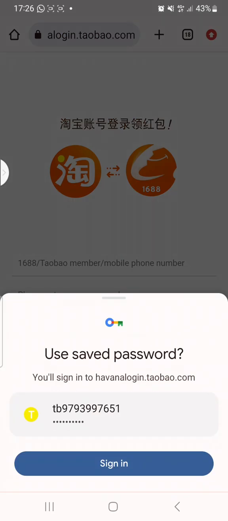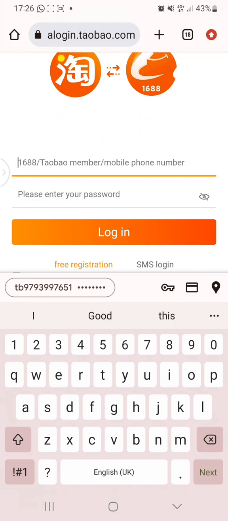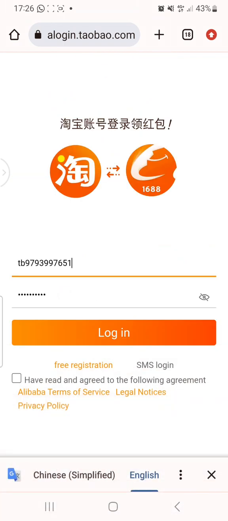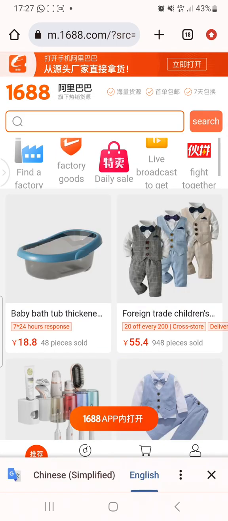So let me be using my Taobao number. You could see somehow my Taobao number is kind of saved here. I've used it before. So this is my Taobao number and this is my password. I will just click on this dot here: have you read and have you agreed? So let's click on it. Now I can click on login. All right, we'll give it time to load. So it has logged me in.